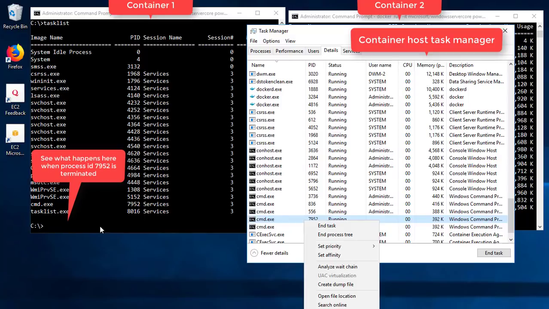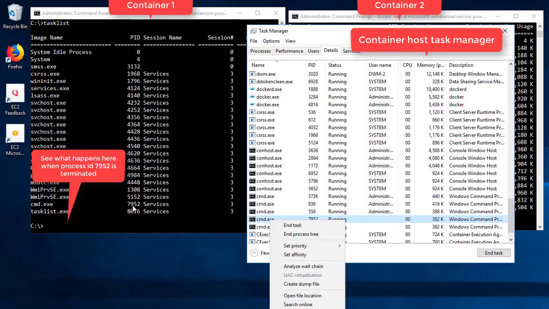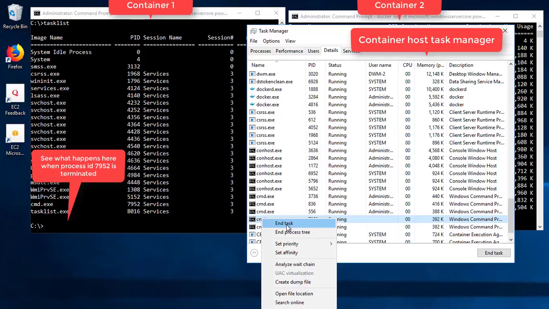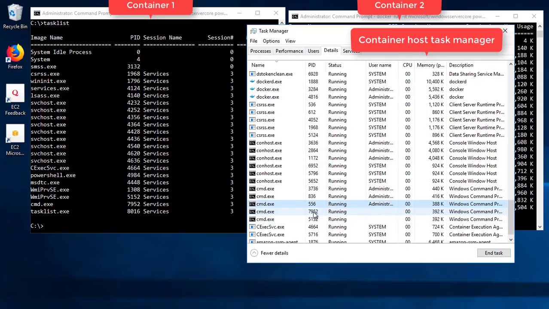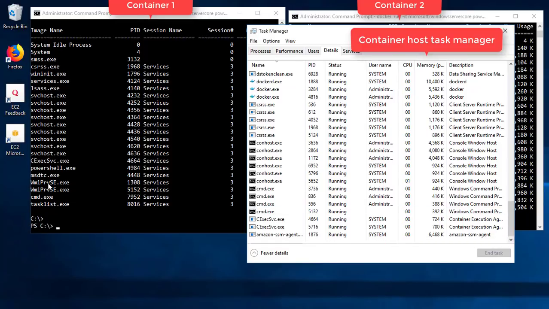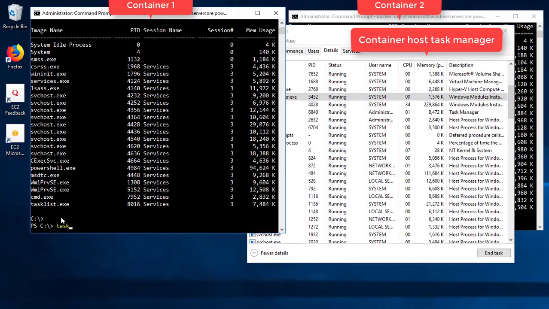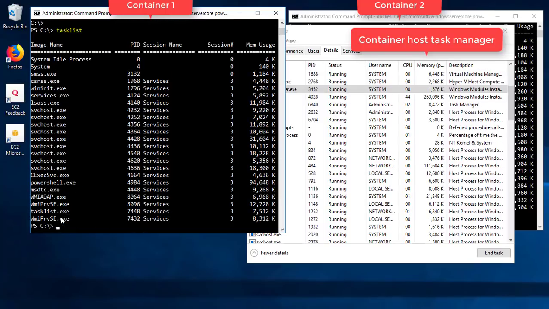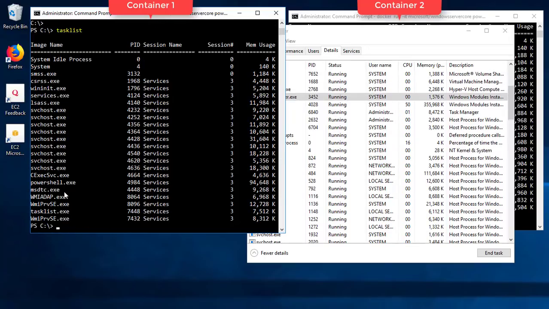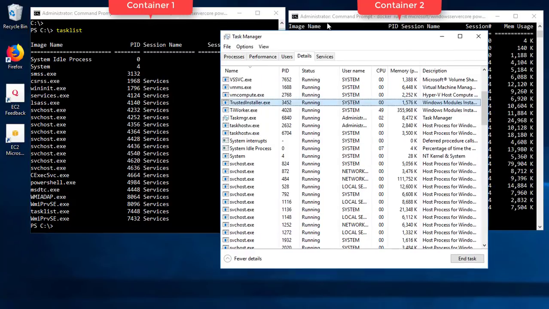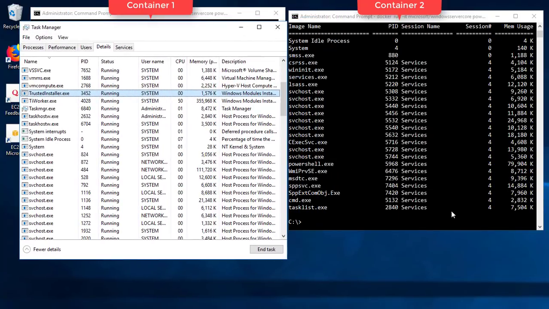So before that, observe what happens next to this C:// entry. From the time that I click end task, you will find that the process will terminate. So let me terminate this process from the container host. You can find that immediately when I click end task, the command line returned because the process got killed. So if I type task list again, you will find that process 7952 is not available because I terminated it from the container host.